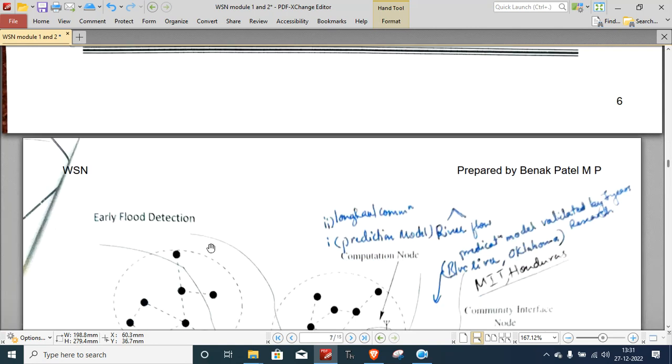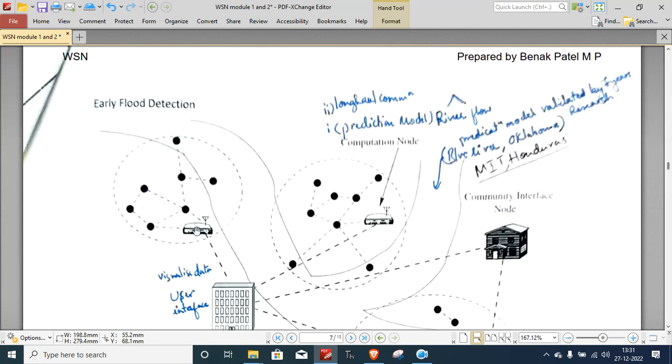And in our next tutorial, let's go through the applications of wireless sensor networks, and specifically we'll look into an environmental application, that is early flood detection.